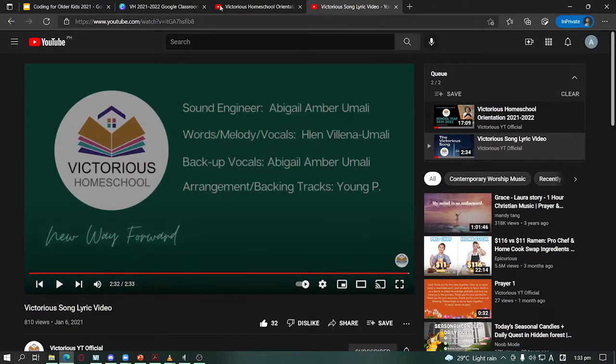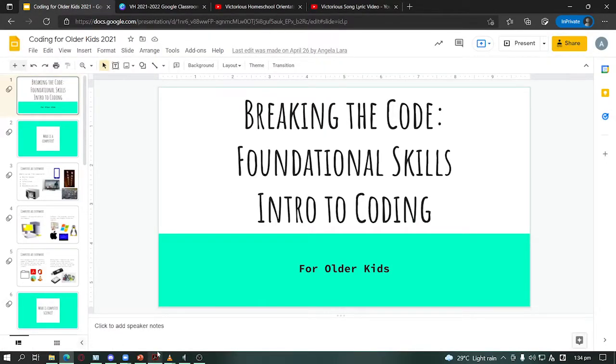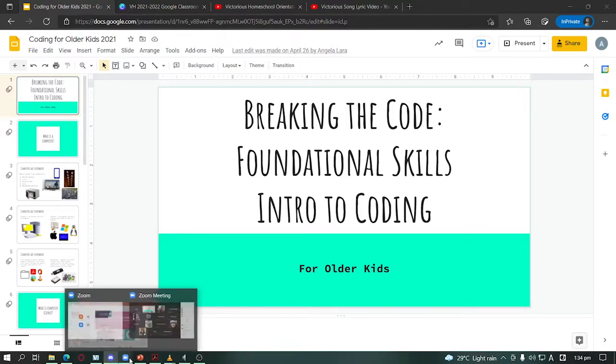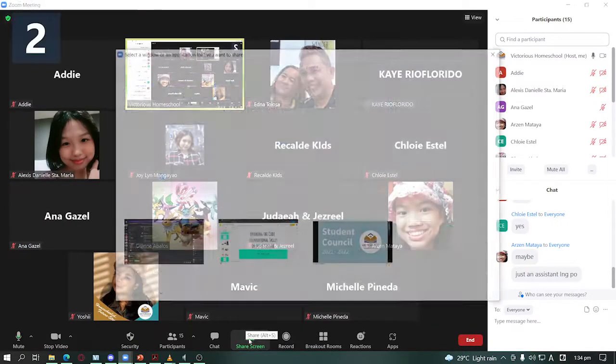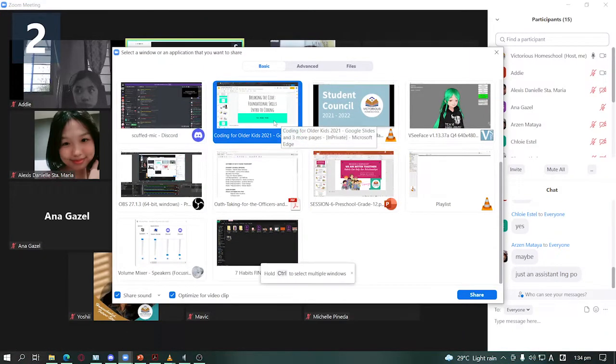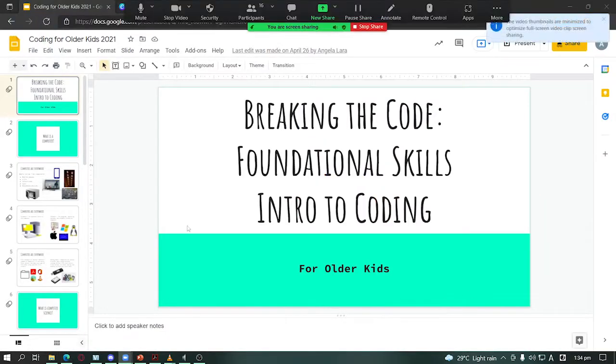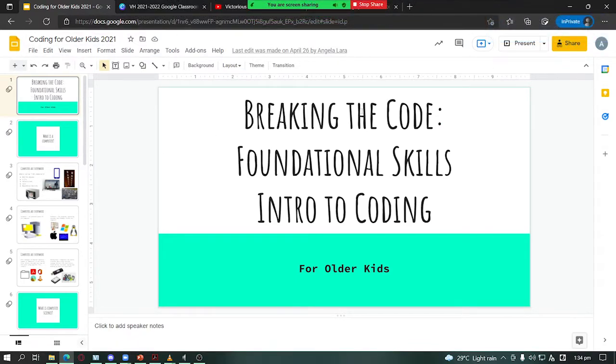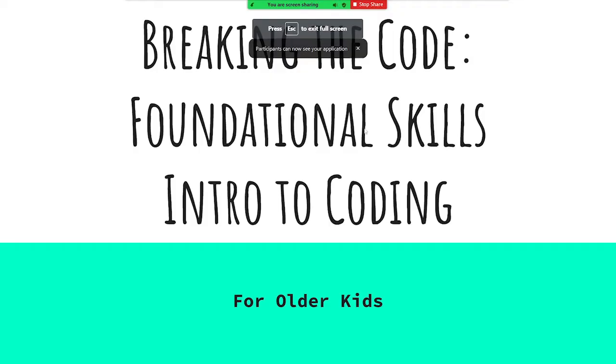You can also share browser presentations if you're familiar with Google Slides. I have personally used Google Slides with all of you before. So share screen, look for your browser source, which in my case is Microsoft Edge. And then usually you don't let them see this screen. You're not supposed to let them see this screen. So again, like earlier, you have to make sure that you already press the present button.